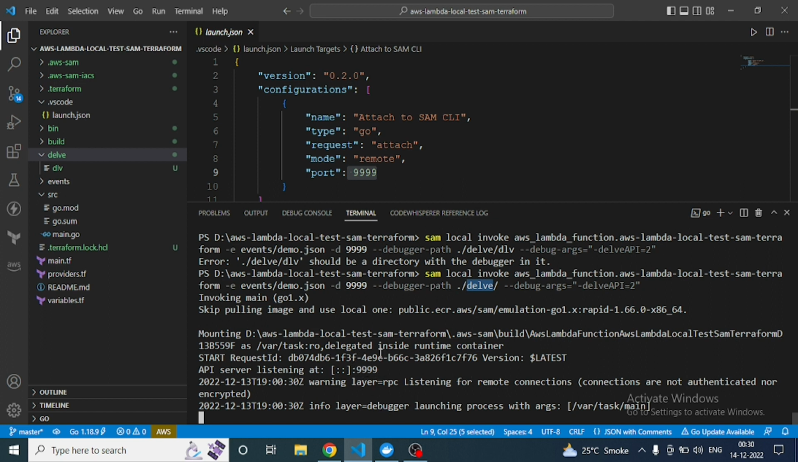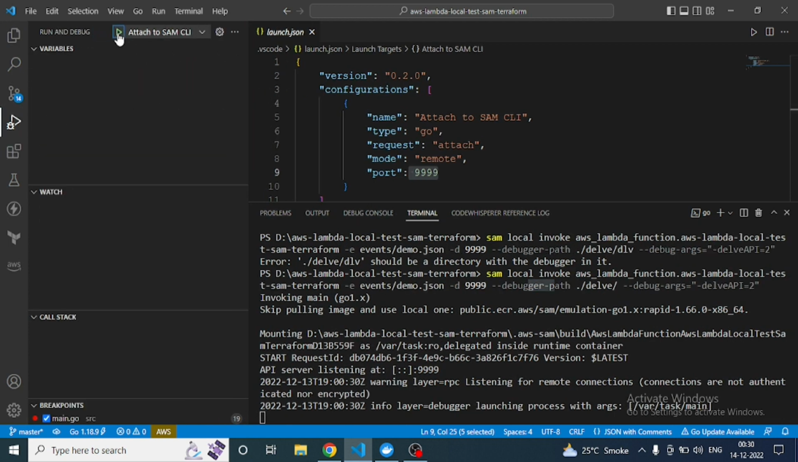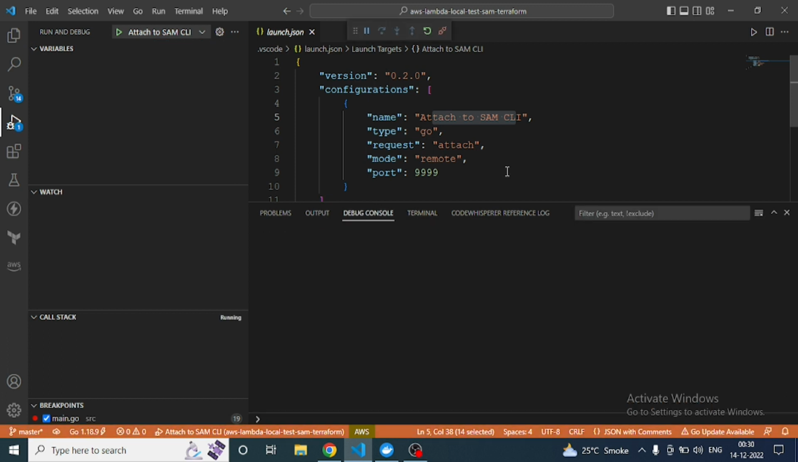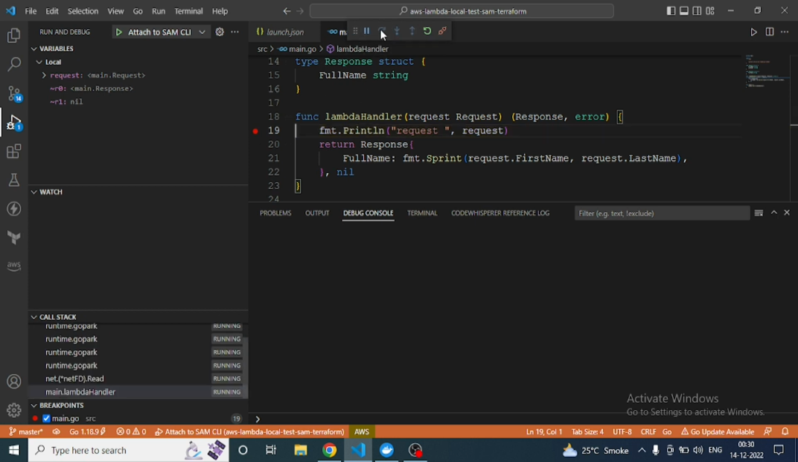Now what I have to do is go to this particular debugger in VS Code, and just click on this Attach to SAM CLI. This is the same name. As you can see now, it is highlighted, which means I'm inside the debugger mode, and I can step over and continue my debugging here.